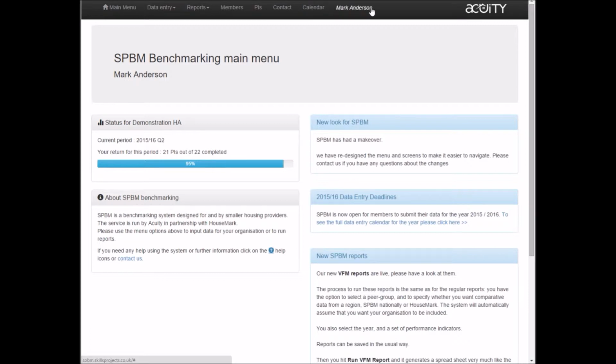And at the end you should see your name, and there's a couple of options underneath that. Profile, if you need to change your password, update any of the information about you like your phone number, and log out to come out of the system. But what we're going to look at now is inputting data. So under data entry we've got two options, PI data and HA profile.